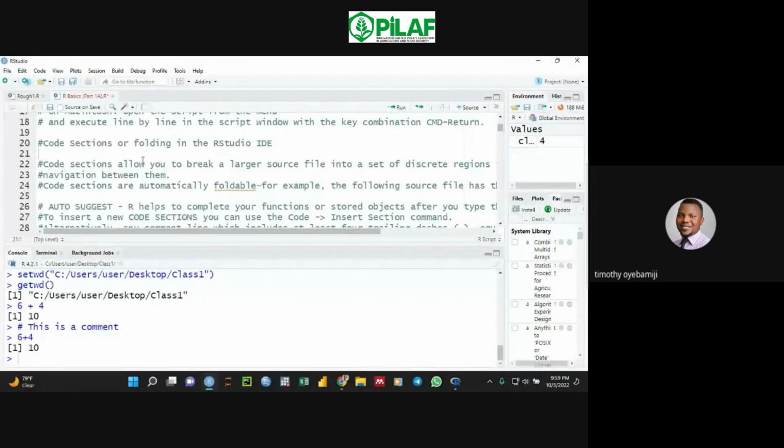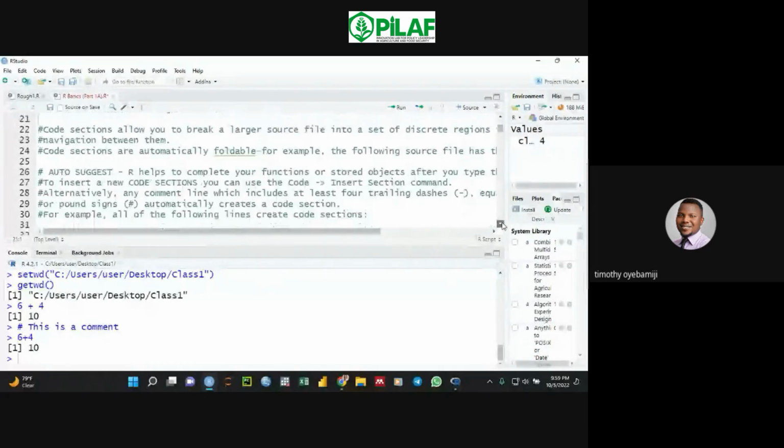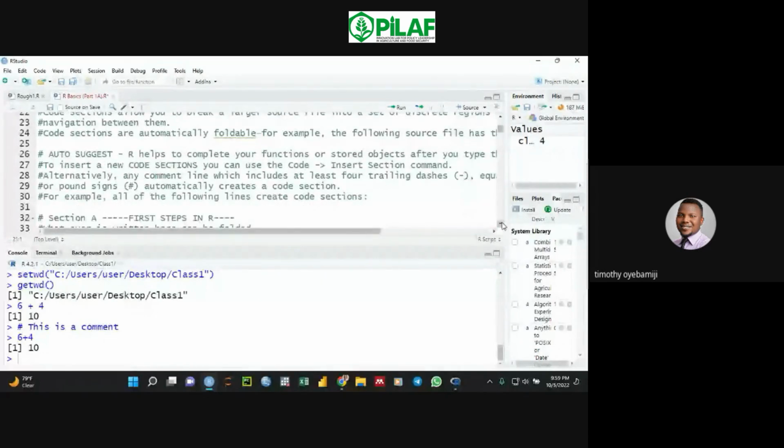Code sections allow you to break a larger source file into a set of discrete regions. For easy navigation between them, code sections are automatically foldable. For example, the following. Let me just show it instead of reading. Then there's auto suggest. R helps to suggest whatever you are writing. I'm going to show that later.